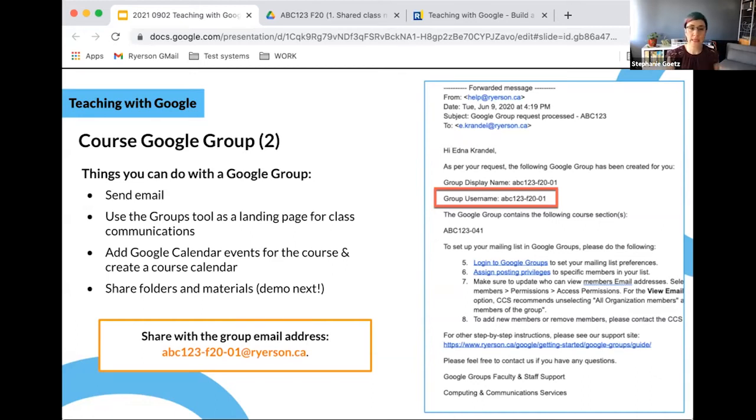So as we're going to see, the folder can house a number of different kinds of things. And this is the kind of thing that I'll be focusing on here. So if you see in the screenshot here, this is an example of the kind of email that you would get after you've requested your Google group. And you'll see a group username is listed there.